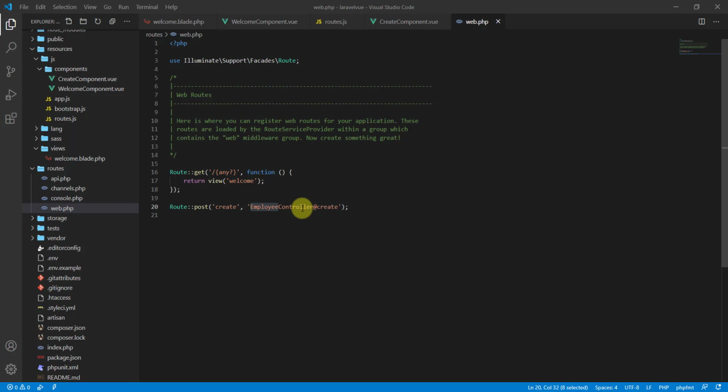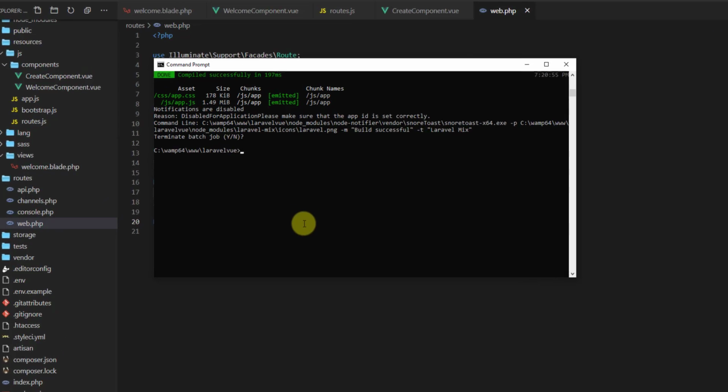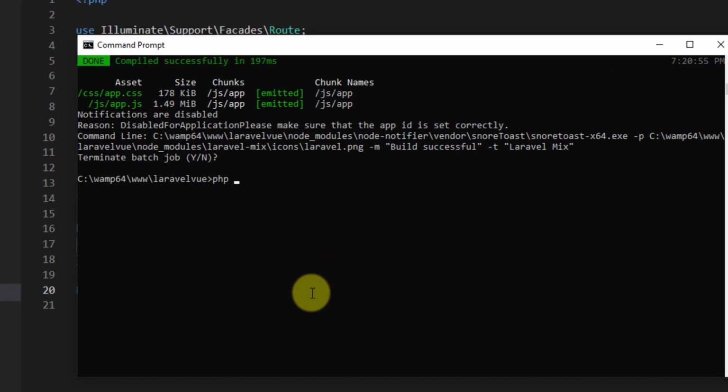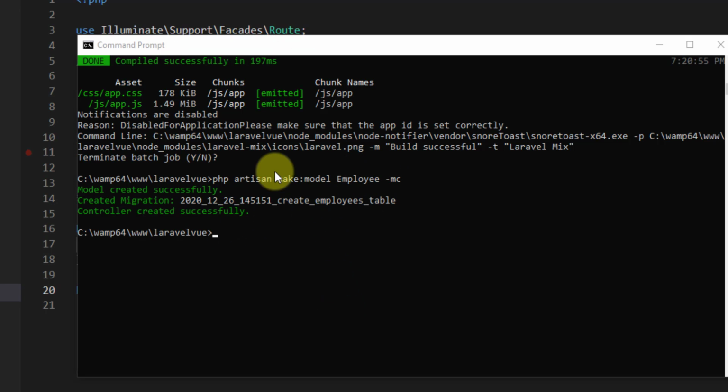Now let's create a controller, migration and also a model for this employee. So let's go back to our command prompt. Let's terminate this process, and let's say php artisan make:model for Employee, and we want to mark it for migration and controller also, and press enter. It will create all of them for us. So our controller, model and migration have been created successfully.